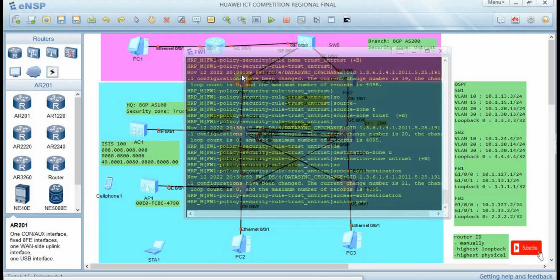The next rule you are required to set will be a rule name. This time it will be untrust_trust. The source zone this time will be untrust, and destination zone will be trust. Action here is to permit packets to pass. Now you quit.